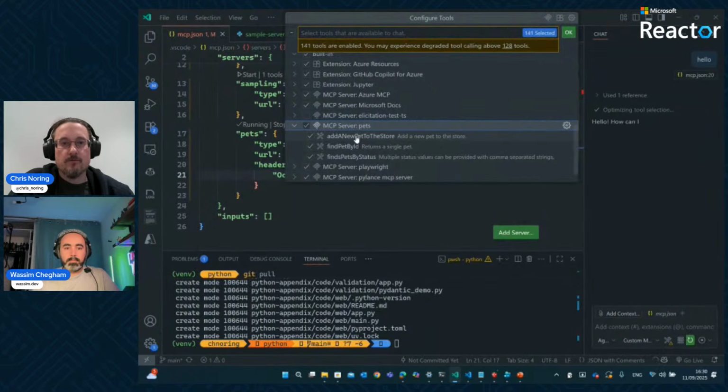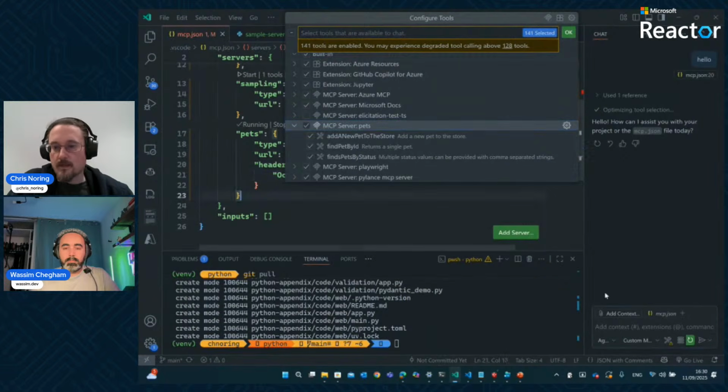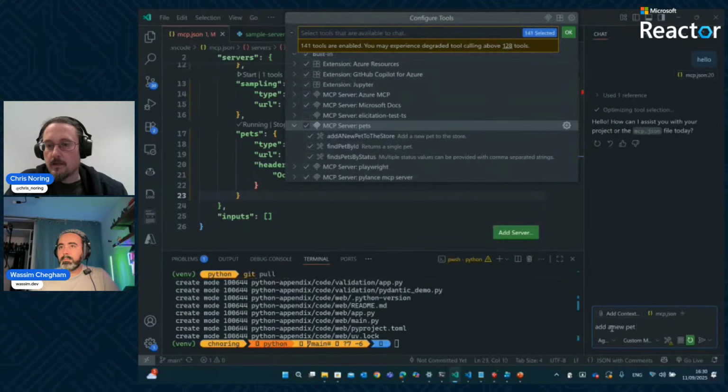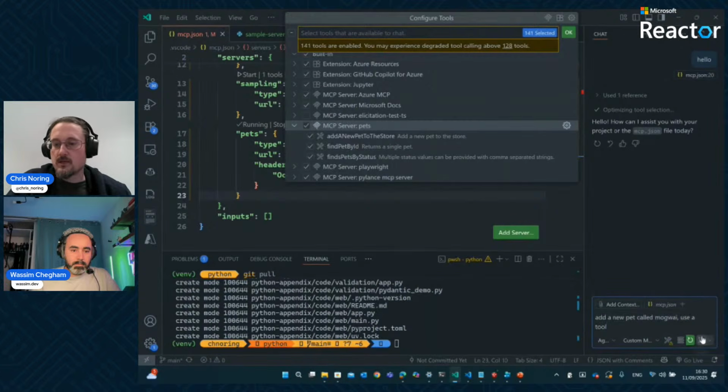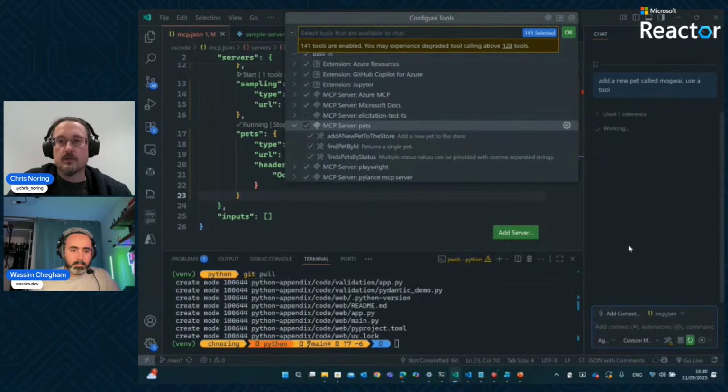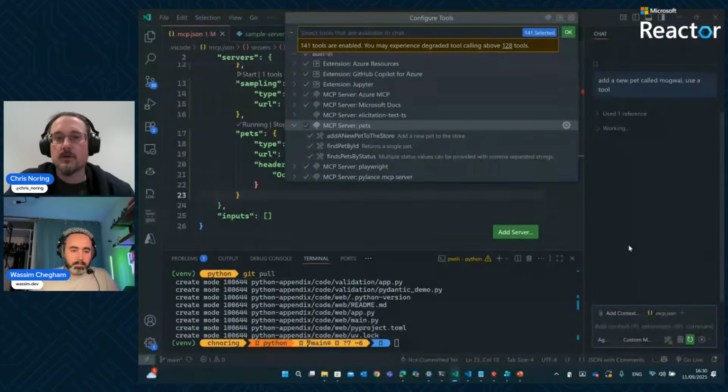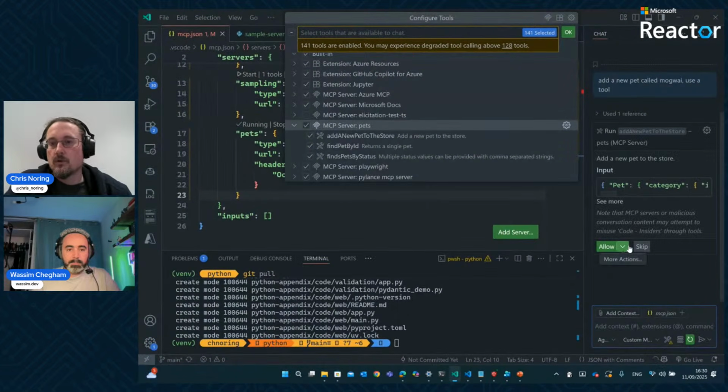And if we go into, right, let's see here if we can find the pet. So add a new pet called Mogwai, right? We want more Mogwais. Let's see if it's happy with that. And I'm going to say use a tool also to make sure that it really calls the tool this time. But our server is up and running. It should be able to call the tool and identify what it needs.